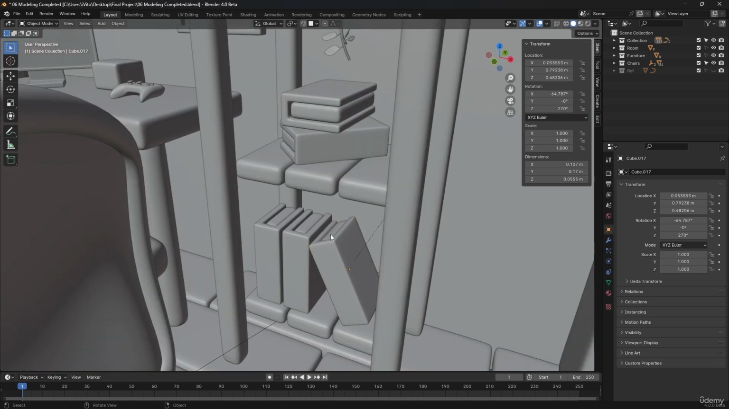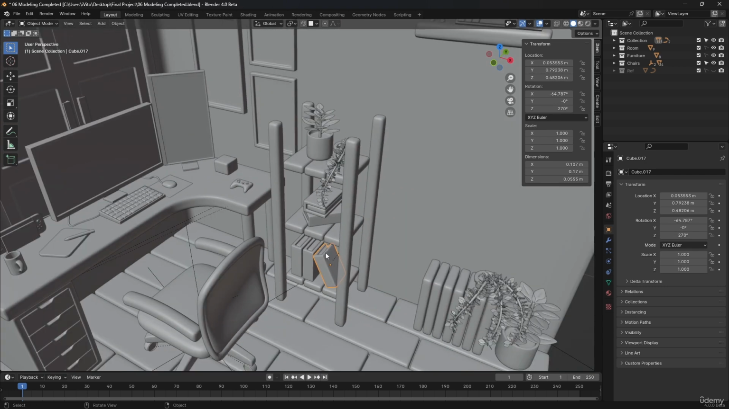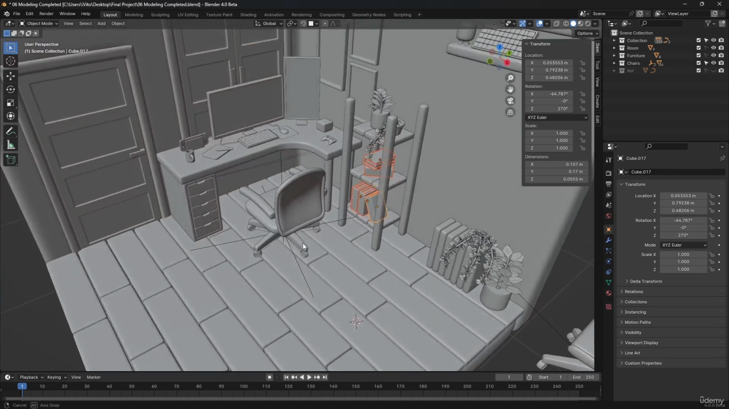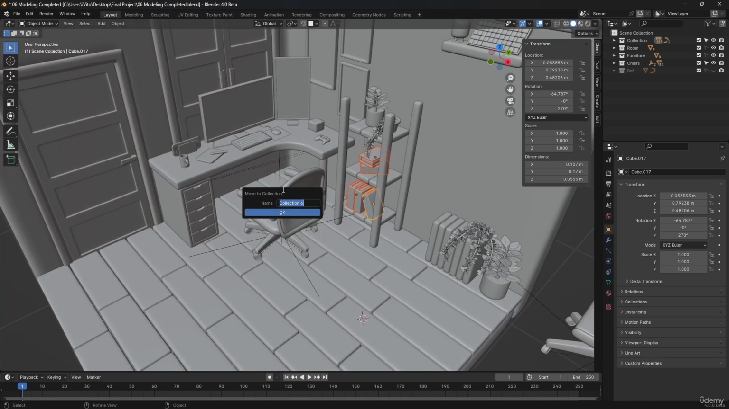Again, I'm going to select all of these books, and I'm going to unparent these. So I'm just clearing the parents, and then I'm going to do it again. So let's go ahead and select this book and parent it together. Same thing here. And then let's just put everything into its own collection. So we're going to go ahead and make a quick selection like this. And then we can move it to a new collection called books.